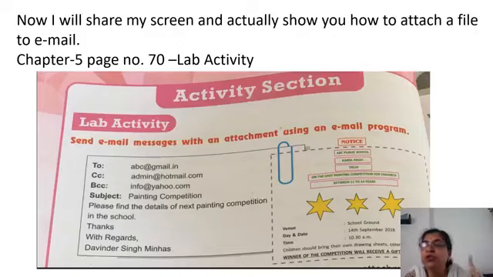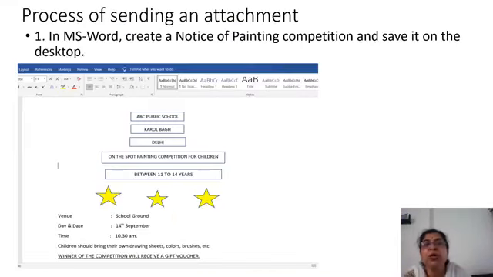In Word file, first you have to prepare a Word file for that. So we will see the steps how to proceed. Process of sending an attachment. In MS Word, create a notice of printing competition and save it on the desktop.